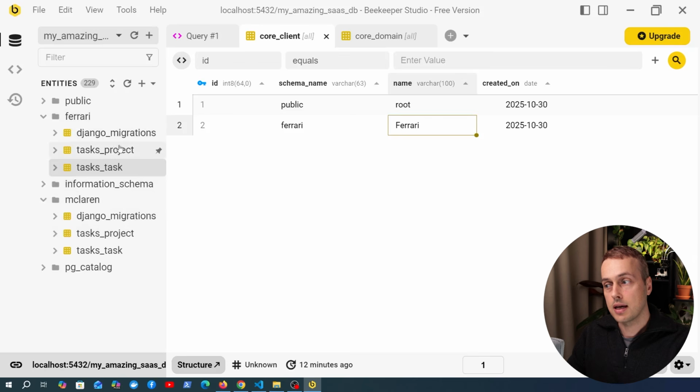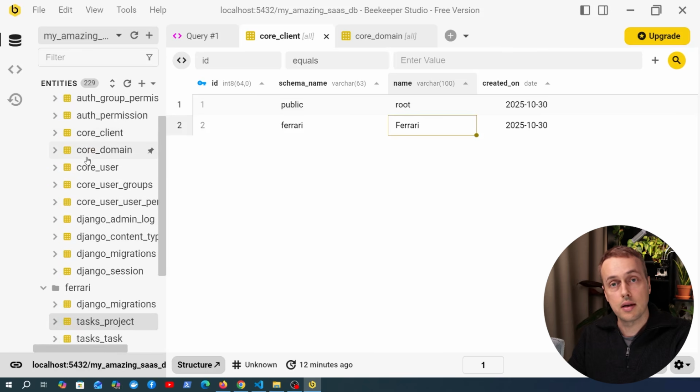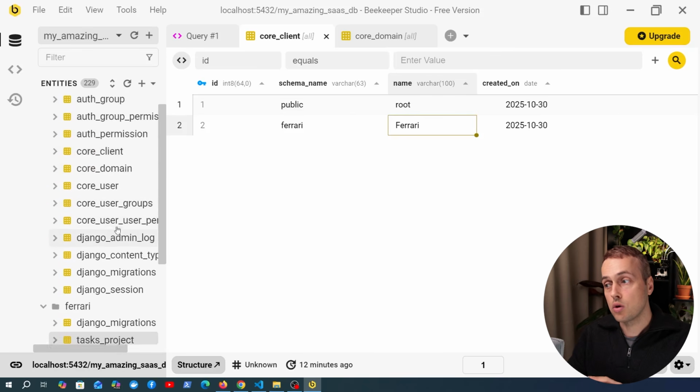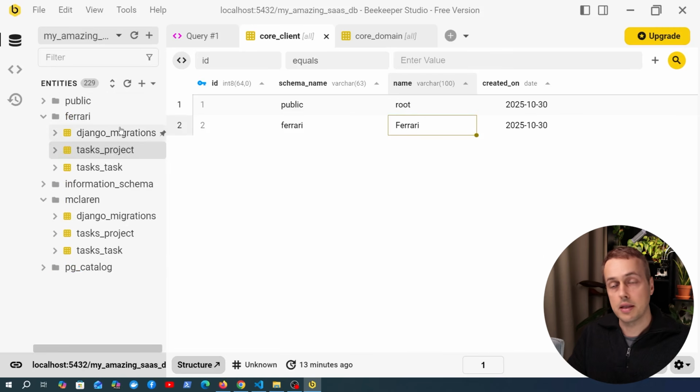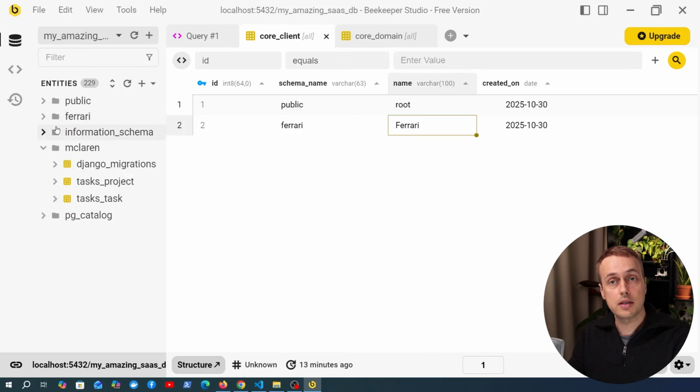And that means that we can add projects to Ferrari's own table here, and that is not going to affect the data that's in the project table in the McLaren schema. So we have a degree of separation here. And if we look at the public schema here, which is the shared schema, there is no task and project table in this because this is not shared data, it's not public data. This is reserved for shared applications, but the tenant tables like project and task, they are added to tenant-specific schemas.